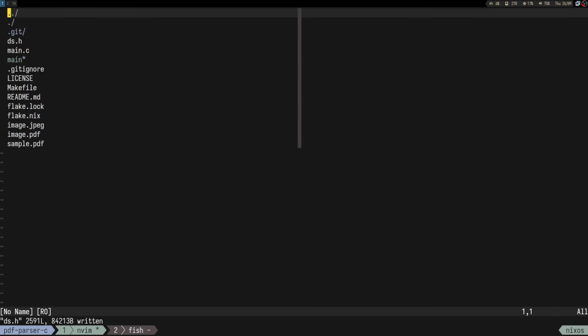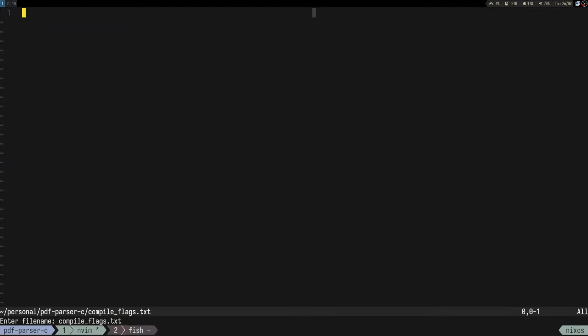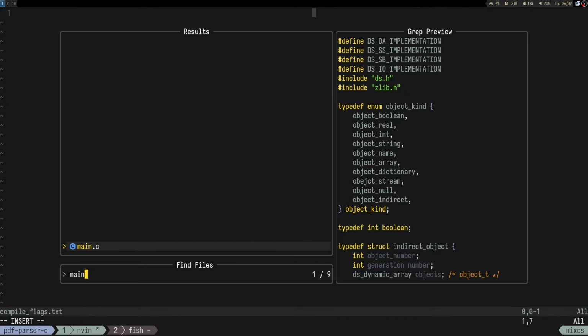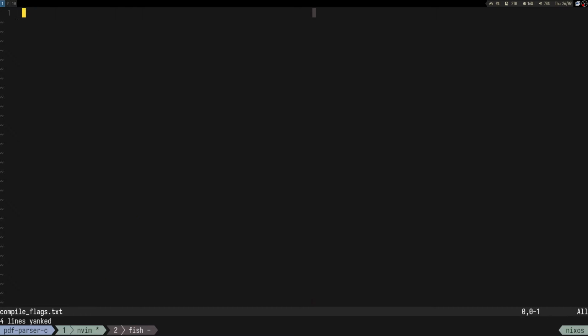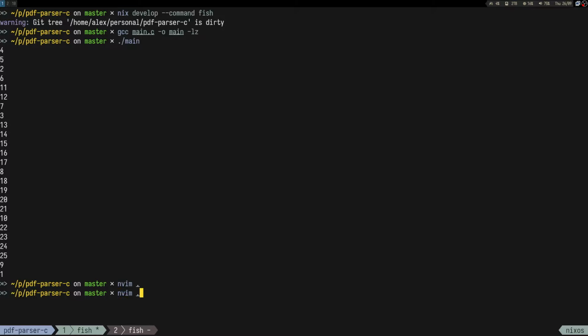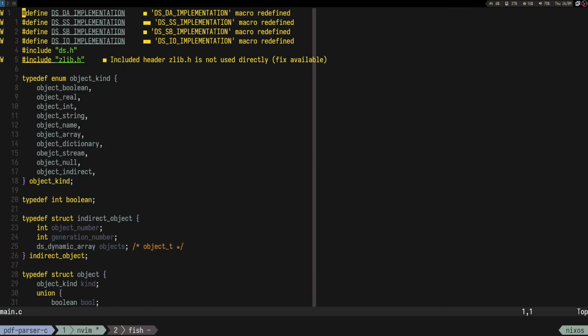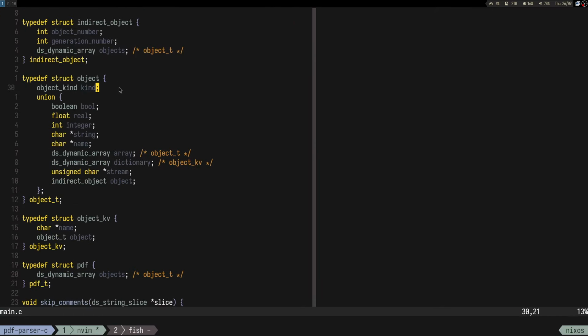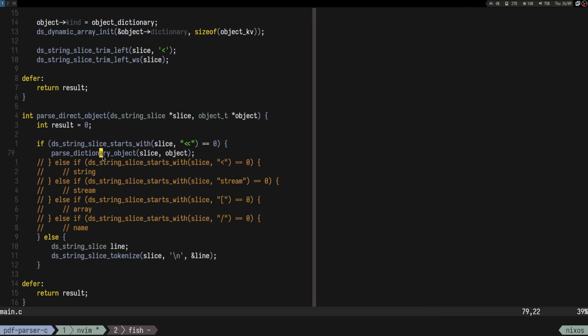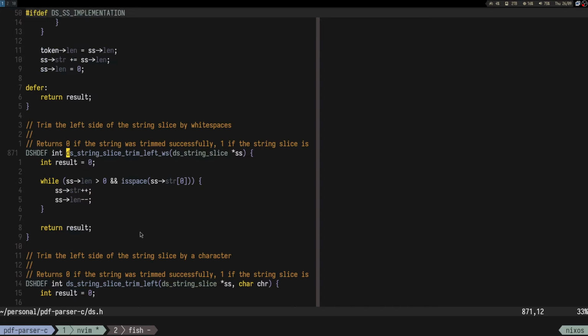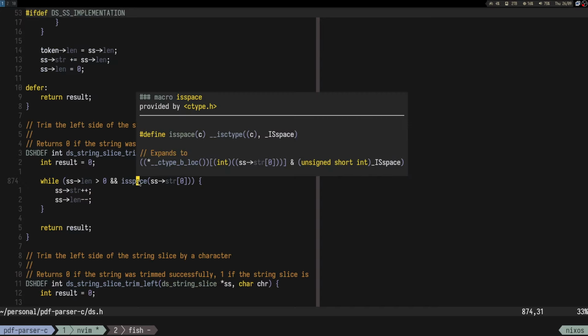So a small trick is to use compile flags.txt for clang, and then if you define stuff you put them here. I guess it's minus D. So now if we go to main, it's going to complain about this stuff, but at least now we should have this part of the code managed by clang, the language server.